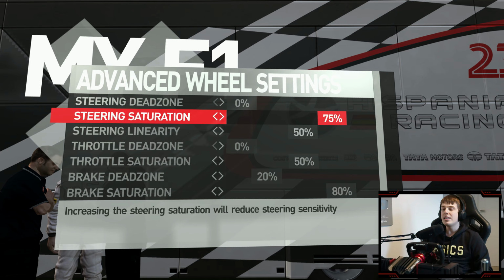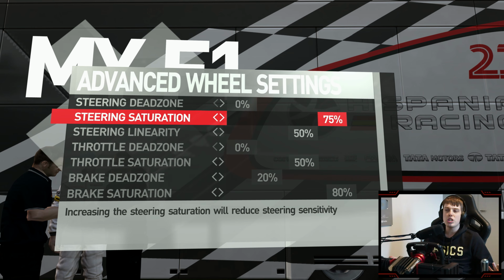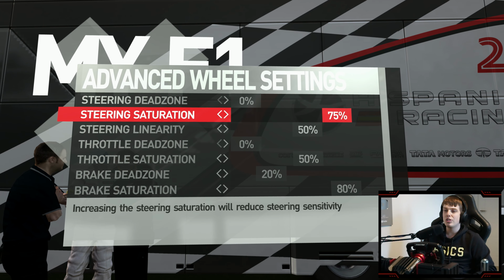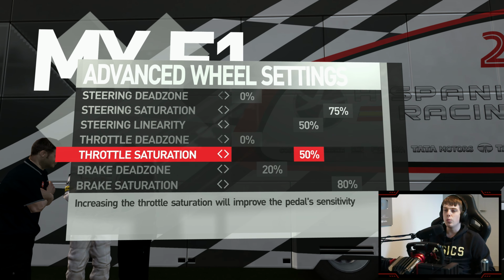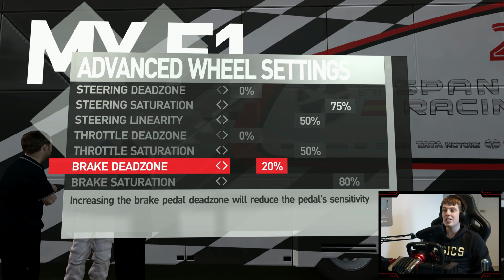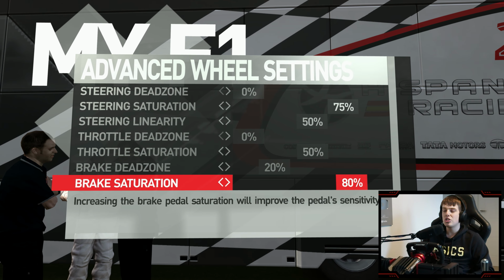So I've got 75% steering saturation, 50% steering linearity, no throttle dead zone, 50% throttle saturation, 20% brake dead zone, and then 80% brake saturation.